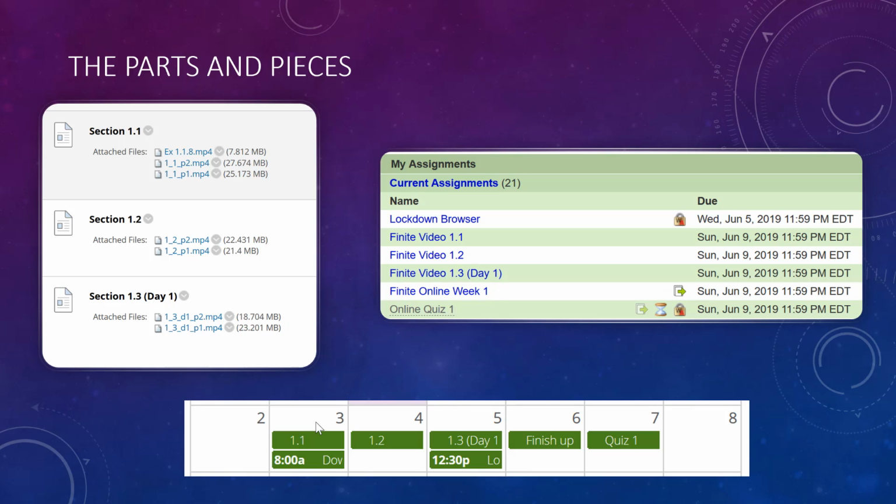Now, notice on Thursday, I've called it finish up. So what we're going to do is we're going to come up here and we're going to finish up any of the assignments that aren't done yet. And we're doing that in preparation for the quiz that we're going to take on Friday.